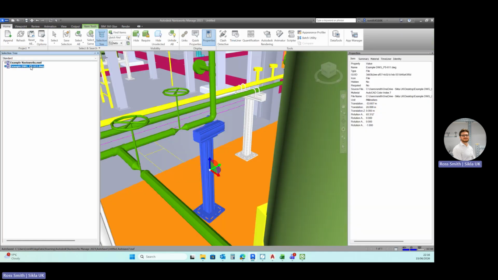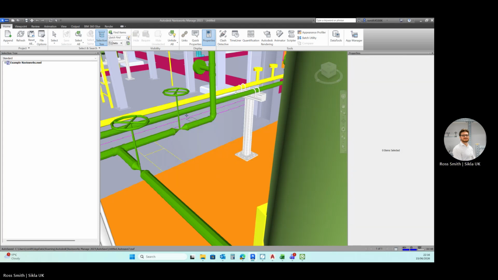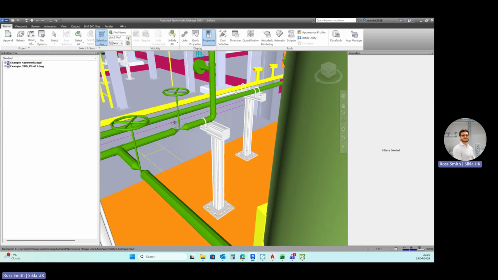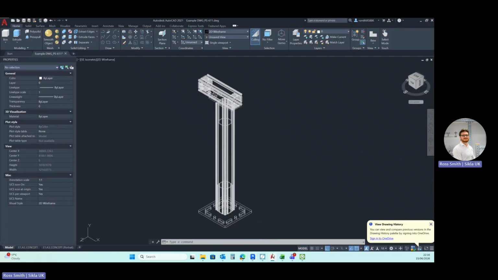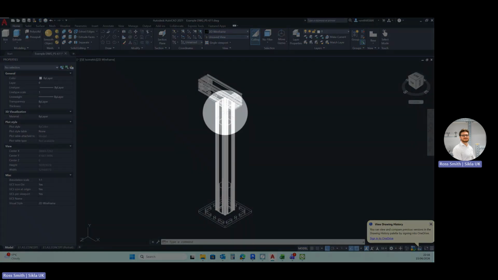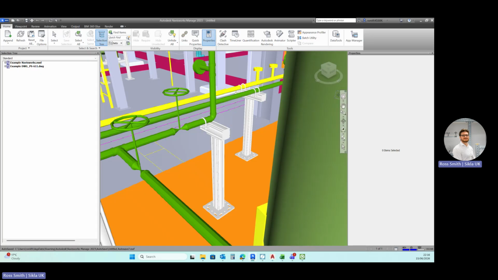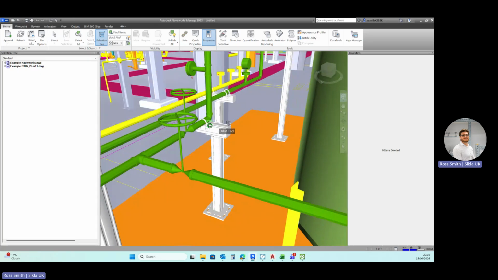So let's remove this item, append it again, and you can see that it will be back in exactly the same place. Okay. So let's say we want to add something to this file. Perhaps if we were to scan through and see what could be changed.